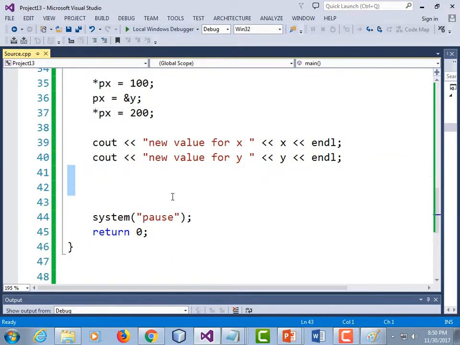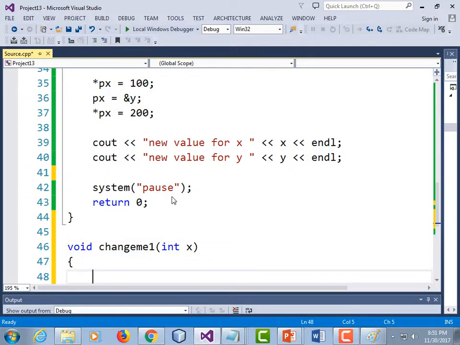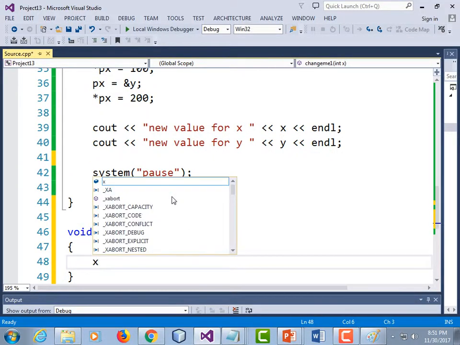So I'm going to come down here and write a function. Since I'm putting it after main, I'm going to then have to go and add a prototype to the top. I'm going to make it void because it's not going to do anything really useful. And we're going to call it change me 1. We're going to take a variable x and we're going to change its value.